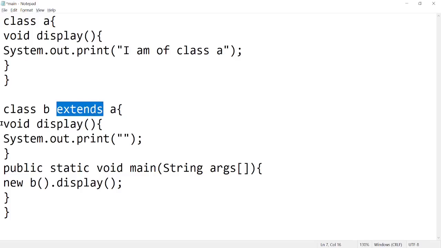Now the access specifier is same, default, return type is same, function name is same, number of arguments are same, but if there are no arguments, we will not put any arguments here. We just change the definition of this function. Now it will say I am of class B.